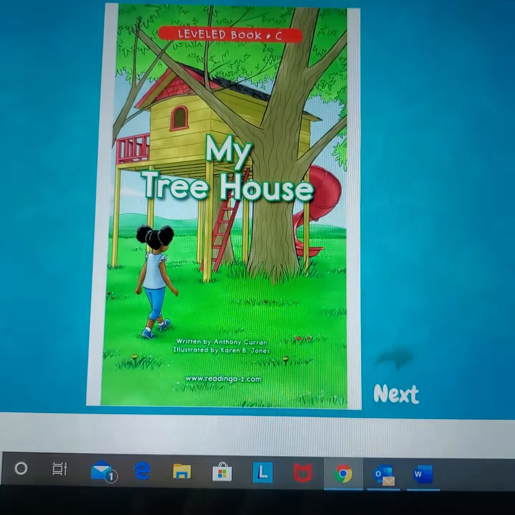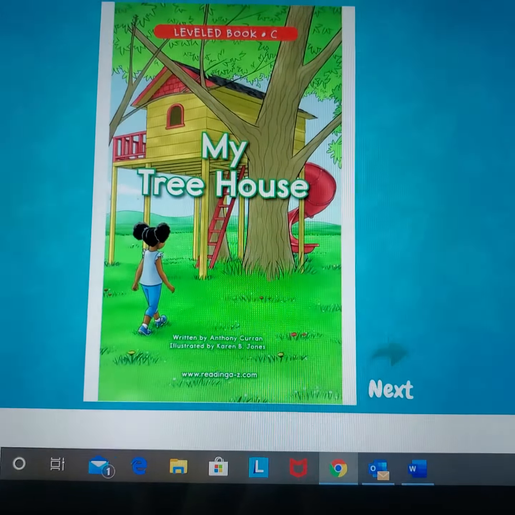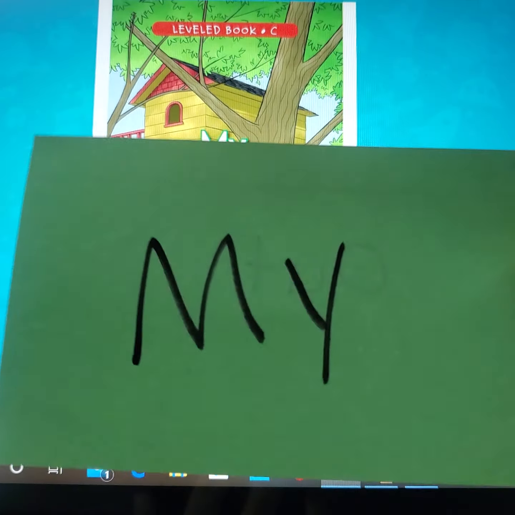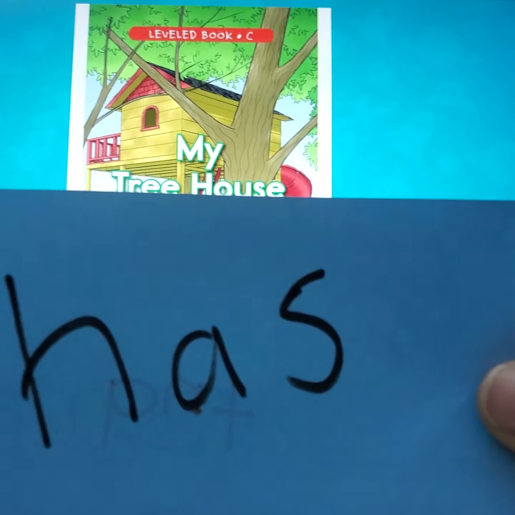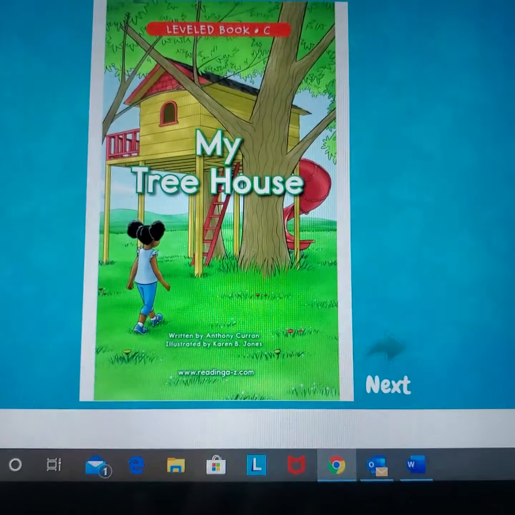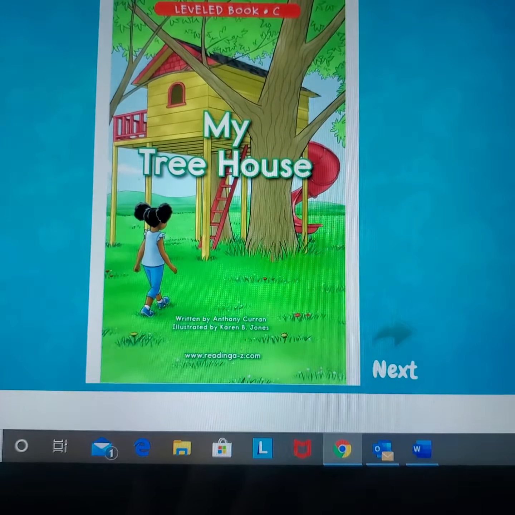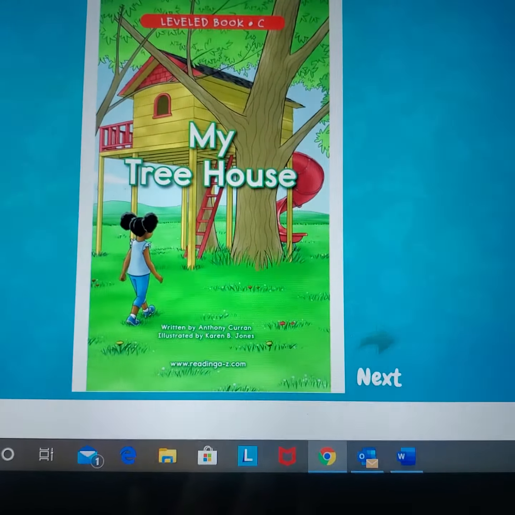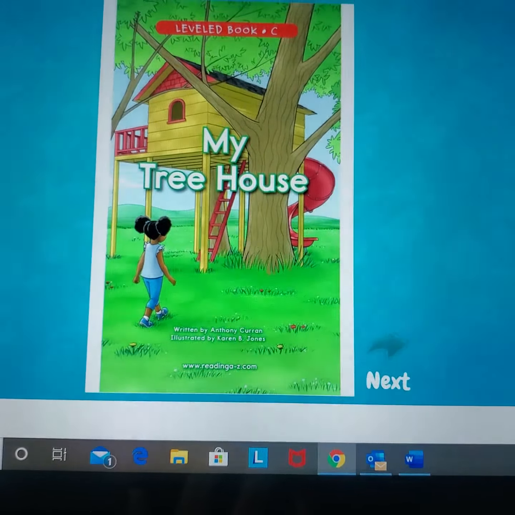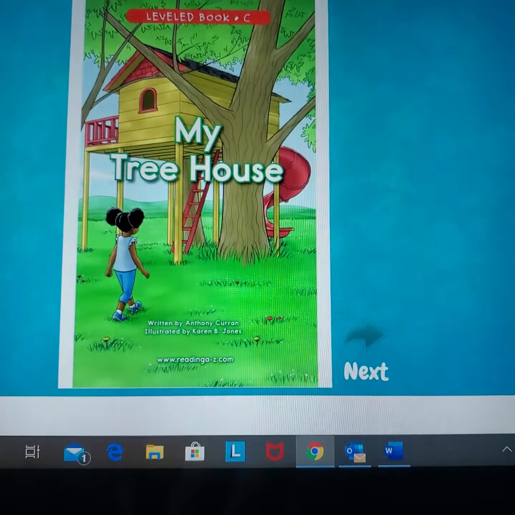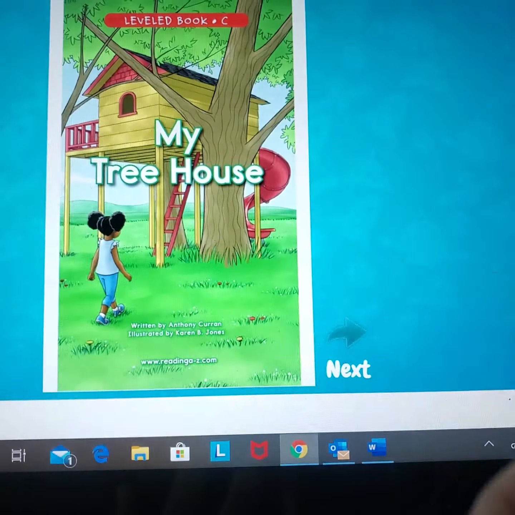So for our emergent readers that are still working on sight words, I'll make flashcards. They'll have flashcards for words that are going to be used in the book, and they'll have these flashcards in front of them. I'll go over the words on the flashcards with them first, and this is just a little game that we play. Every time they see the word throughout the story as I'm reading, they'll pull up their flashcard and show it to me. So just a little example, I'll show them this: the, A, has, and my.